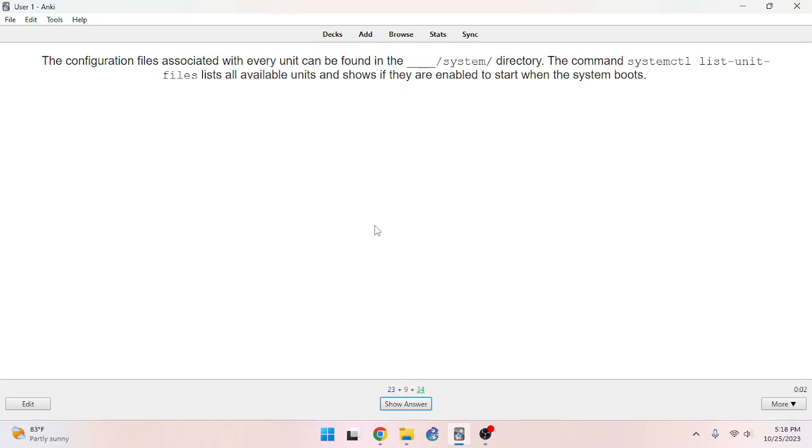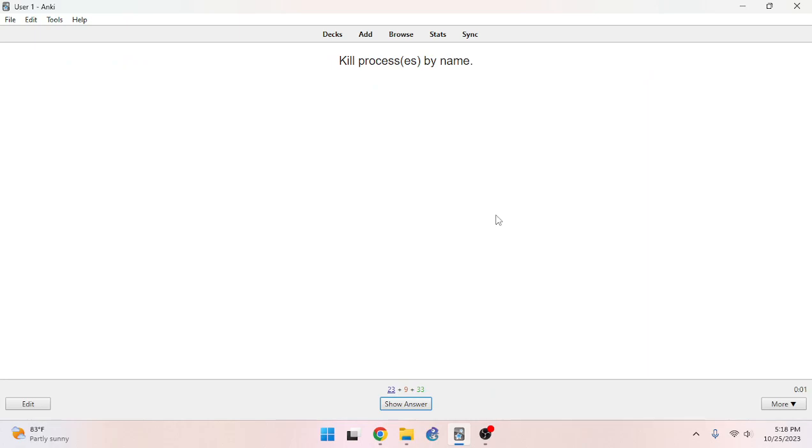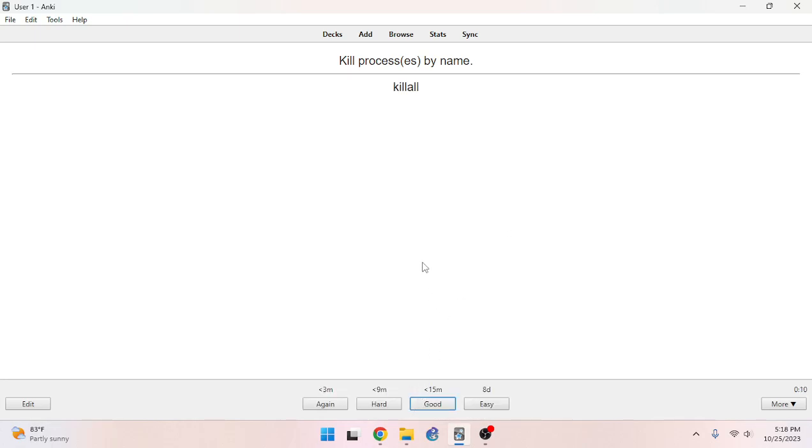Okay, so the configuration files associated with every unit can be found in the slash. Now these are associated with the unit, so the answer is /lib/systemd. There we go. Kill processes by name. Isn't this pkill? No, killall.